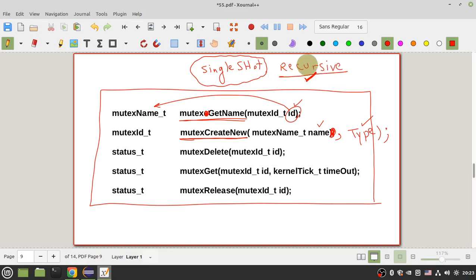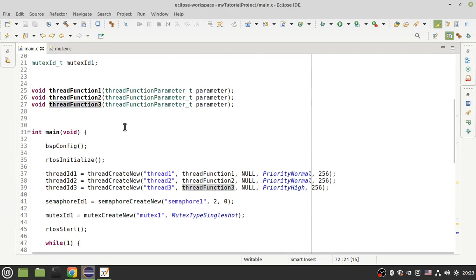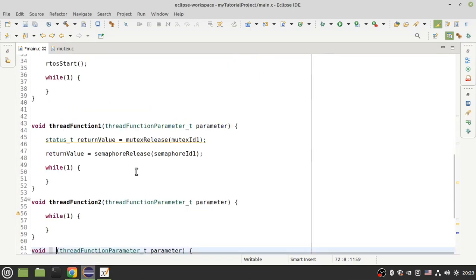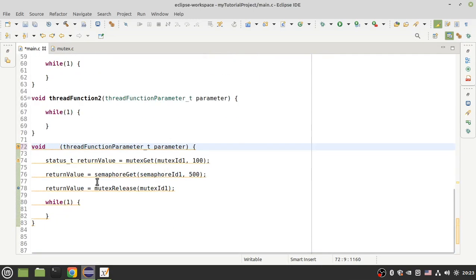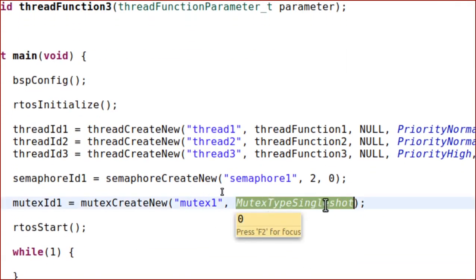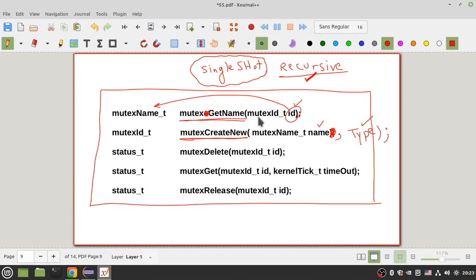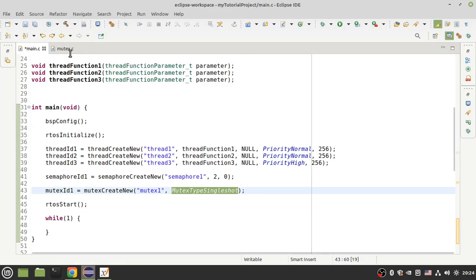Okay, so when you want to create a Mutex in this version, you must always write Mutex type single shot in the second argument. Okay, but in the next version I will implement recursive Mutex too. Okay, but what does Mutex create new do? Just initialization of the Mutex control block. Okay, let's see the Mutex control.